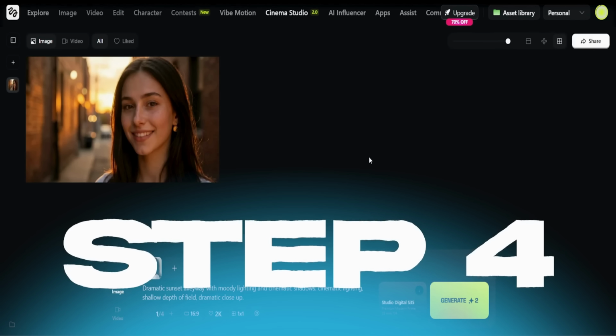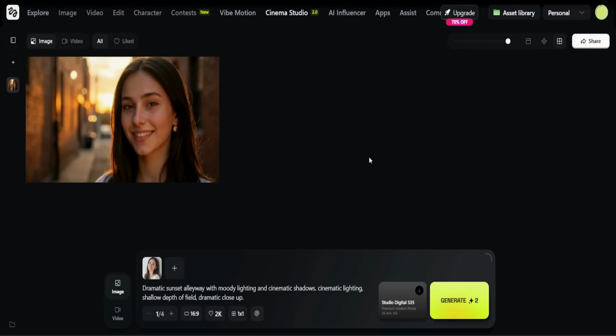Step 4. Advanced settings and rendering your final movie scene. Fine-tuning your settings is where good AI footage becomes incredible movie quality content. When I first ignored the advanced settings and just hit generate, I got decent results, but nothing spectacular. I thought that was as good as it gets, but then I started experimenting with the advanced controls and the difference was remarkable. Suddenly my scenes looked like they belonged in actual theaters.